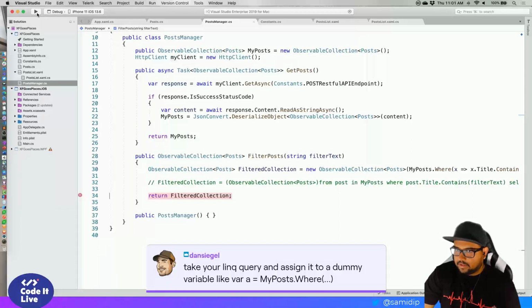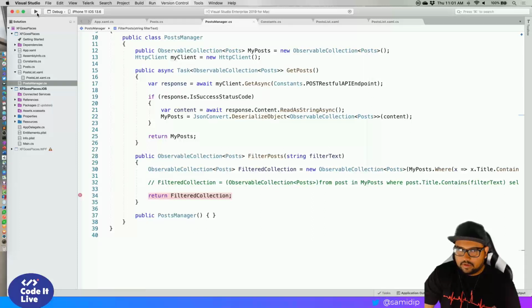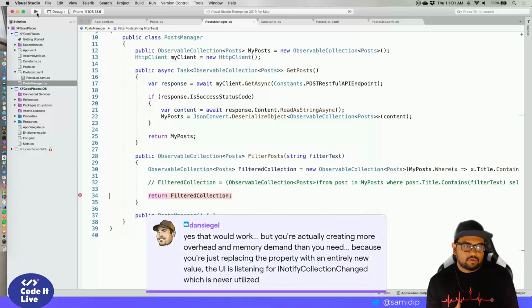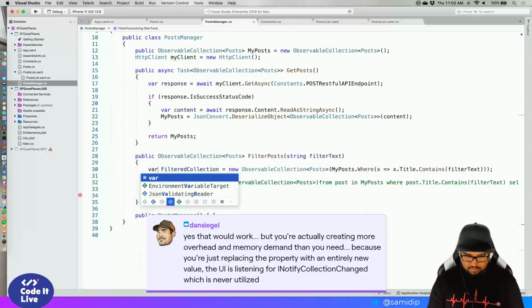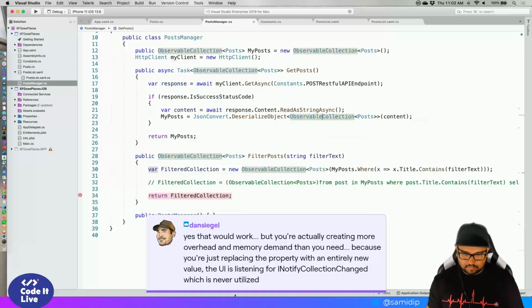Okay, let's do one more. You're actually creating more overhead and memory demand than you need because you're just replacing the property with an entirely new value. The UI is listening for an origin which is never utilized. Yes, I mean, the efficiency part aside, I'm confused why this would not work. I'll try the var, but I don't know, it should work.